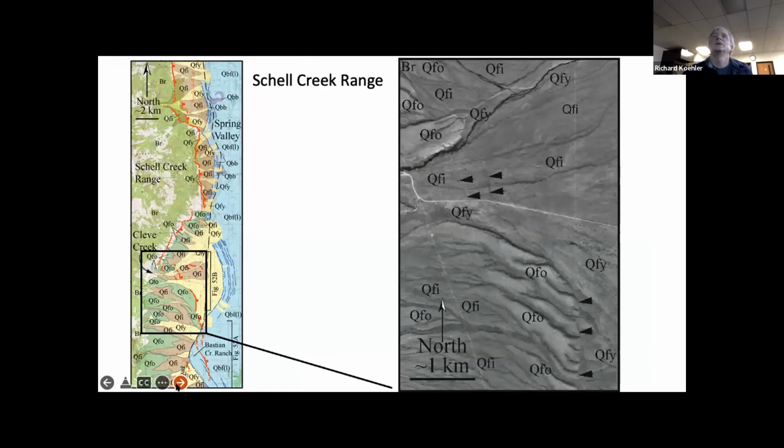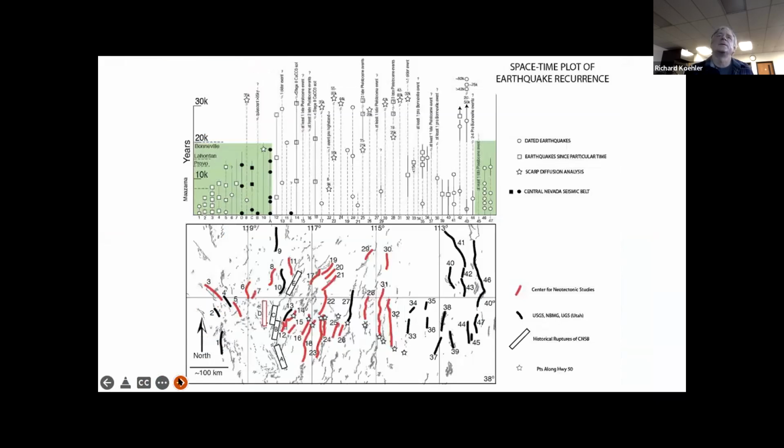Bell Creek Range. I won't talk a whole lot of details about this, but here's just another big QFO surface here. So there'll be a fault along the base of it here. And it sort of steps, and there's some little scarps here in the intermediate surface that are really hard to see in this particular image, so I won't spend a whole lot of time on it. But definitely an old surface here that's preserved above the fault.